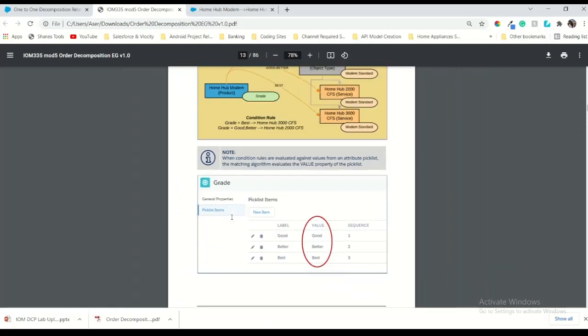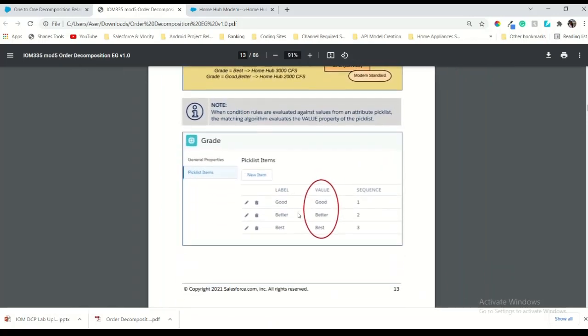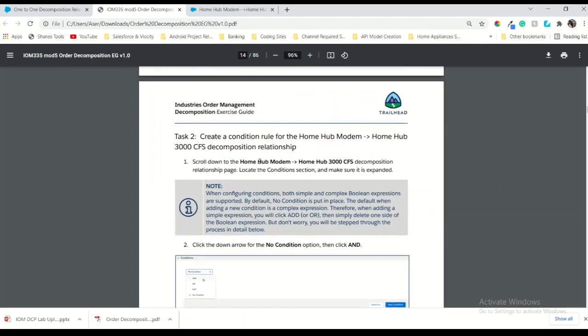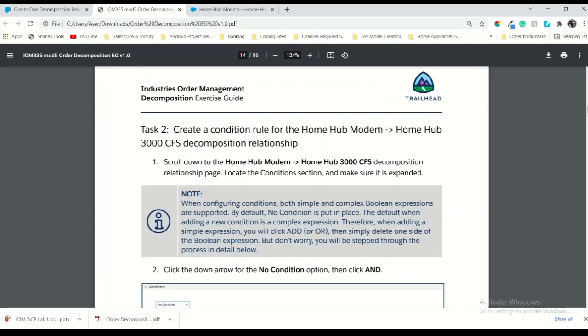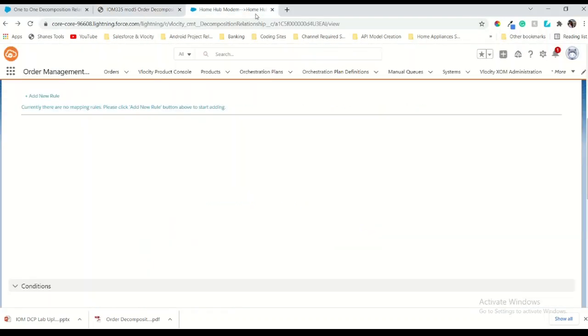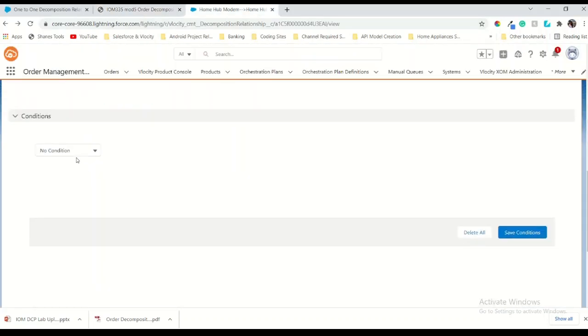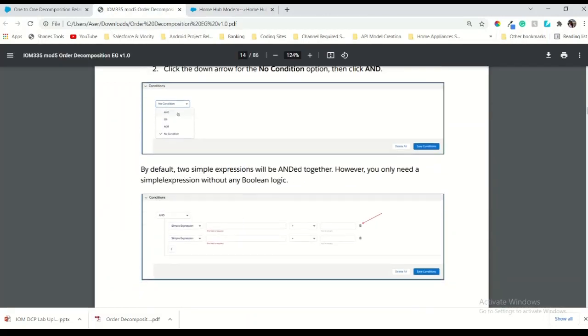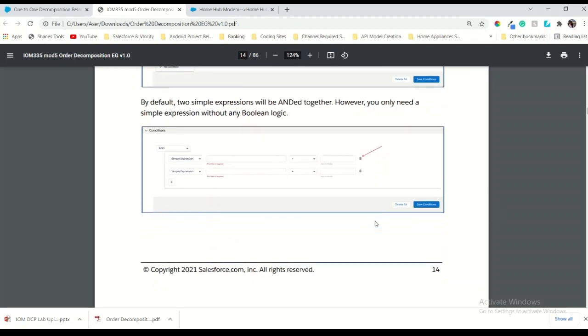They are saying something needs to be created, and now we have to create one pick list for it. For the pick list we have to create a condition rule for the Home Hub model and Home Hub 3000 CFS decomposition relationship. Now we have to click no condition, then the AND operator. By default two simple expressions will be added together. However, you will need a simple expression without any boolean logic.